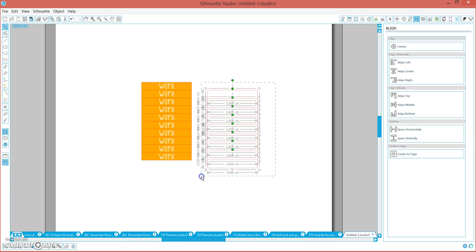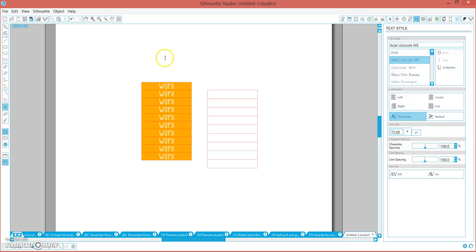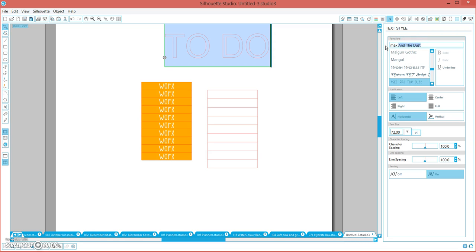Now I then go and group these all together. Group. Now I make a word. Actually, I'll show you how I do this. Click on your text tool. We're going to write, let's write "to do" this time. Highlight it. I'm going to choose the font that I currently like. It's Max and Dust. I think it's really cute.